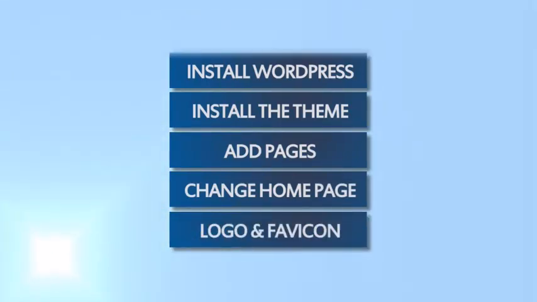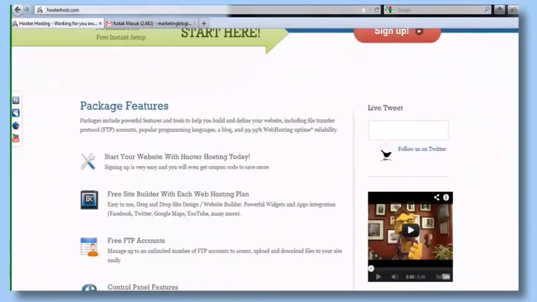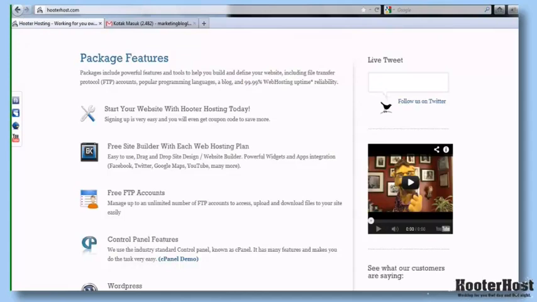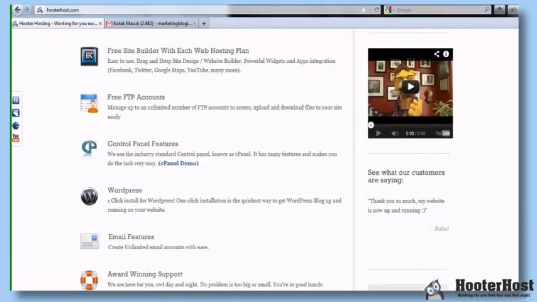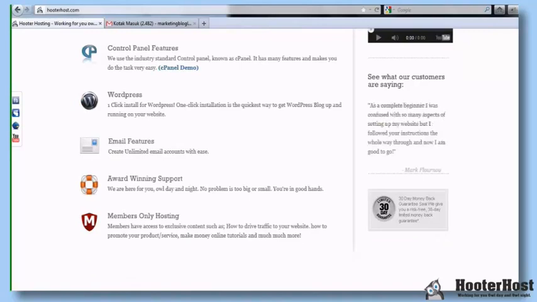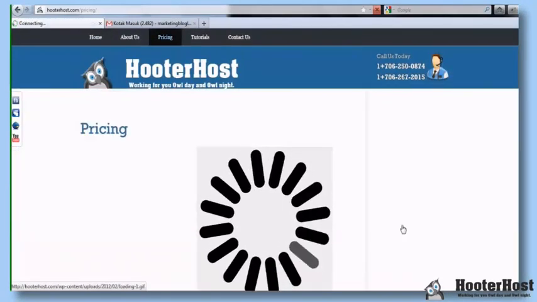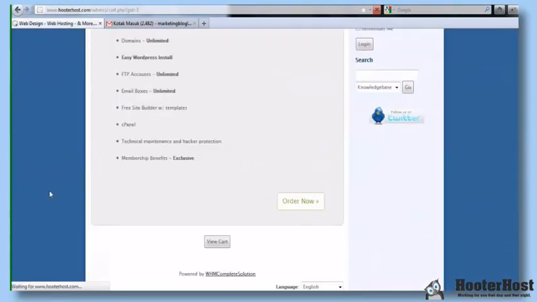Hosting and domain. Go to hooterhost.com. This site provides a lot of features, as you can see here. Now we sign up. Choose Evolution Marketing Solution. Click Order Now.